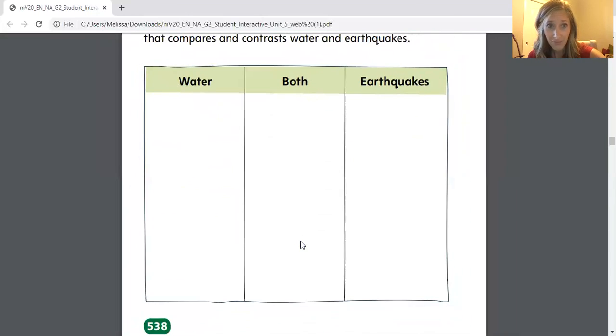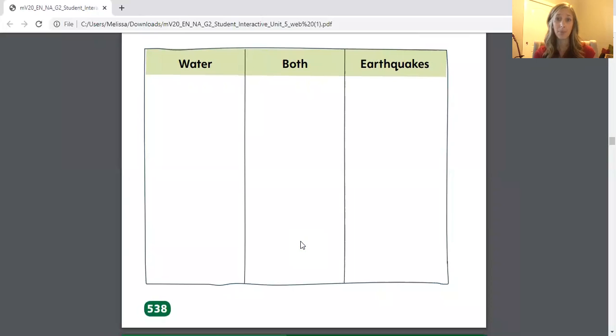So water, earthquakes, both. Let's get started with both. What we know about water and earthquakes, especially based on the titles of these texts, is that both of them can change the earth. Right now, I would get your pencil and write both of them can change the earth. And then when you're ready, under the water column, I want you to tell me how water changes the earth. Something I want you to keep in mind is that water shapes the earth slowly. You might want to write that down. Water shapes the earth slowly.